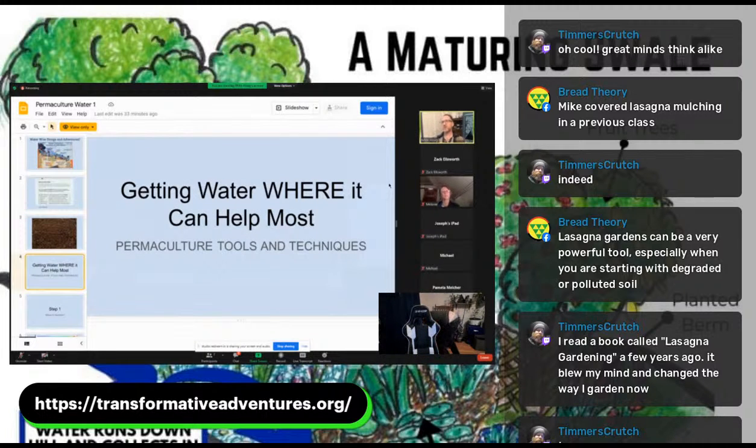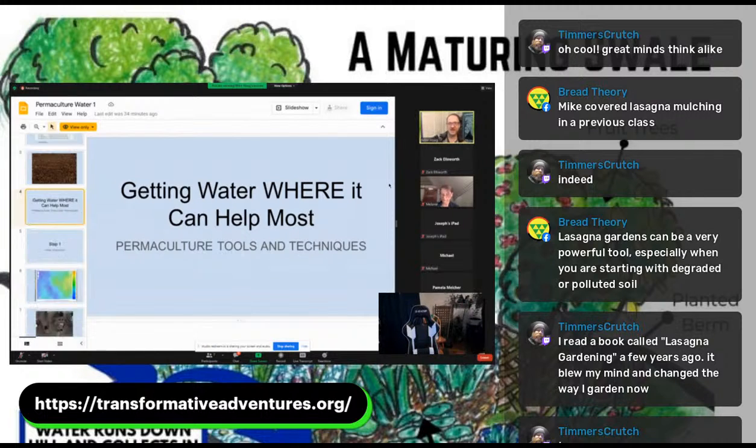But we're going to start with this idea of where, the W in water. Get water where it can help us the most. So we're going to go over some permaculture tools and techniques.